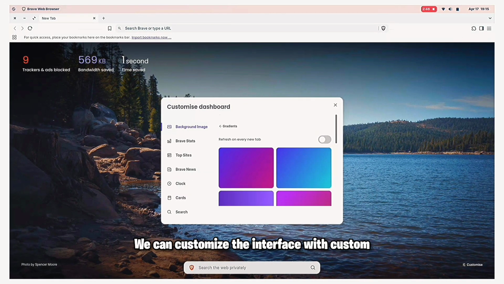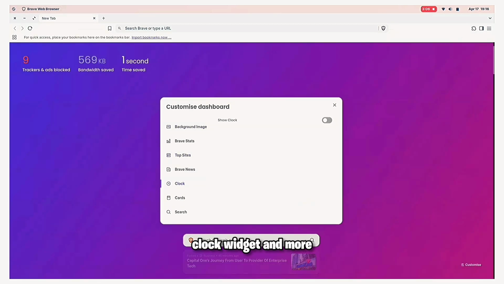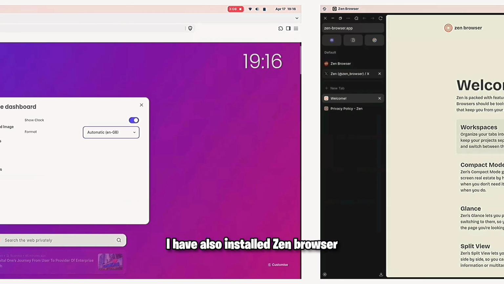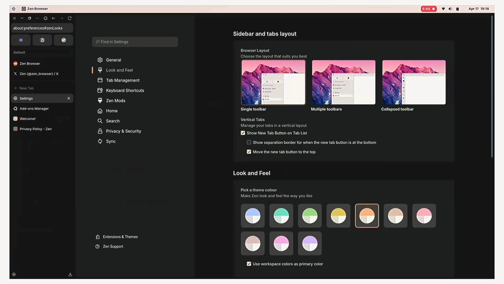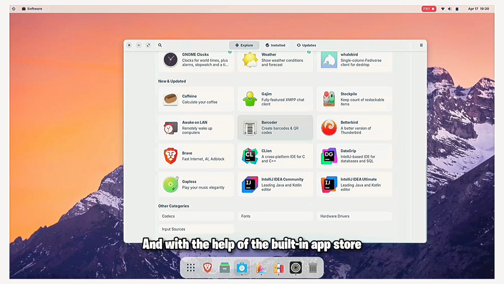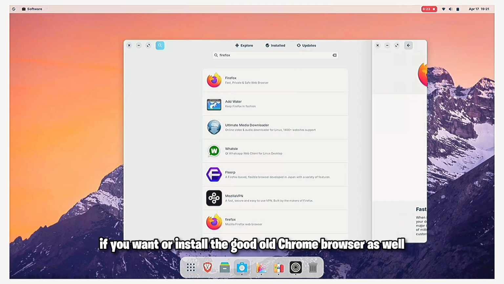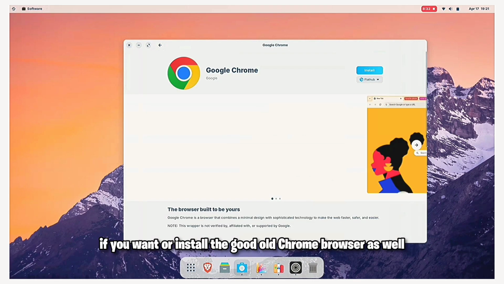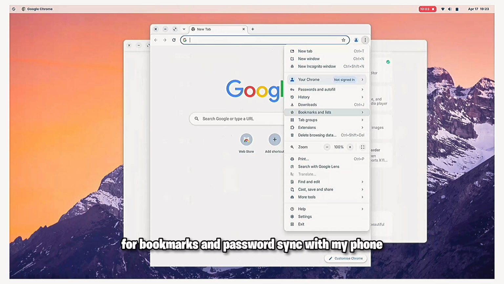We can customize the interface with custom backgrounds, cards, search engine, clock widget, and more. I have also installed Zen browser, which is the new hot browser in the market. It has vertical tab mode and very minimal interface. You can definitely give this one a try as well. And with the help of the built-in app store, you can choose to go back to Firefox if you want, or install the good old Chrome browser as well. And I personally use only Chrome browser for bookmarks and password sync with my phone.